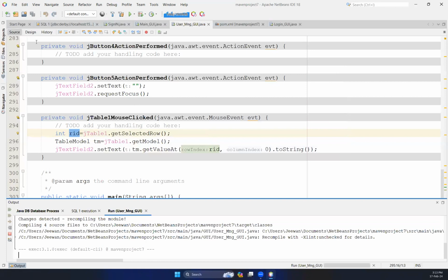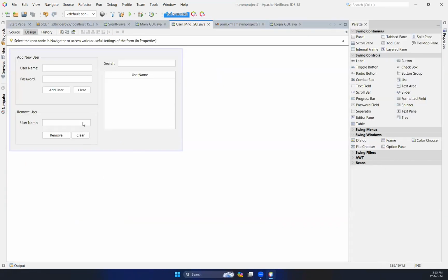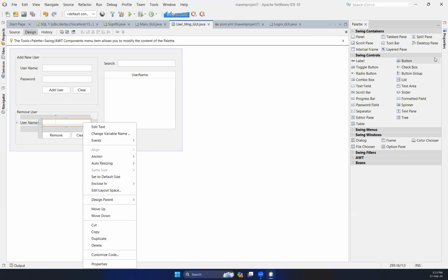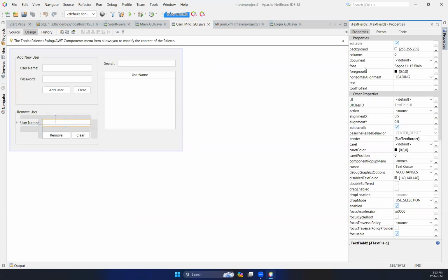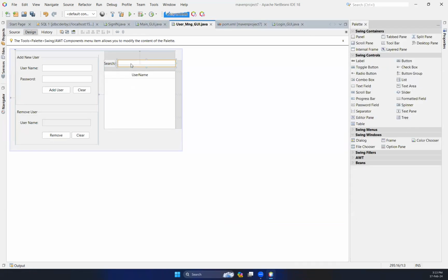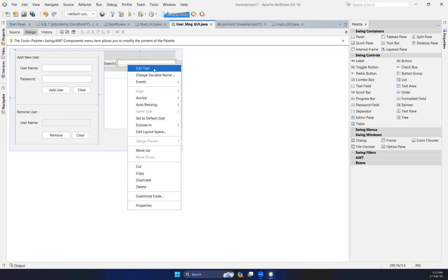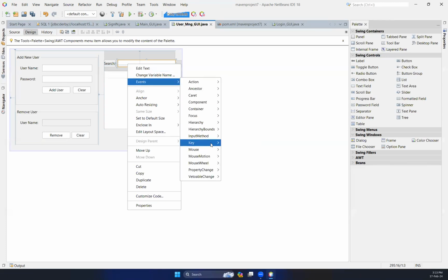Let's select this text field and from the properties, remove the editable field, then it won't be editable. Now the search. When you type something here, we have to do this. When you type something, right click, select the event, key released event.